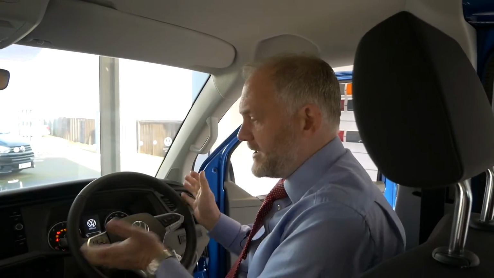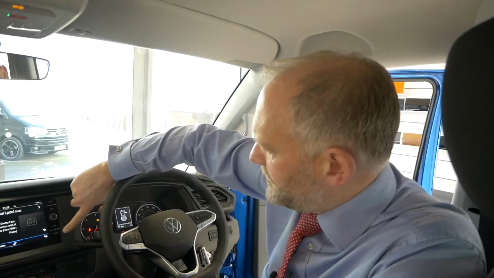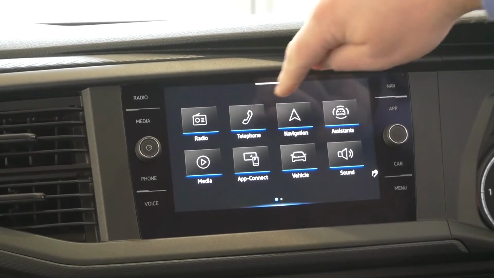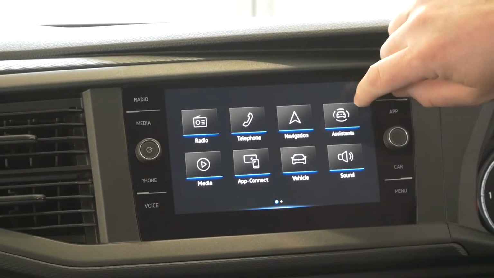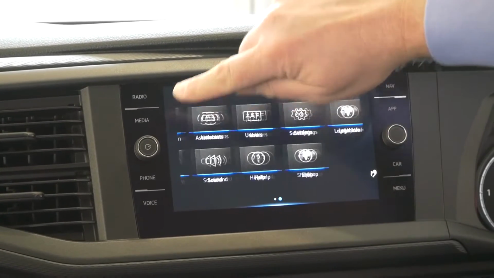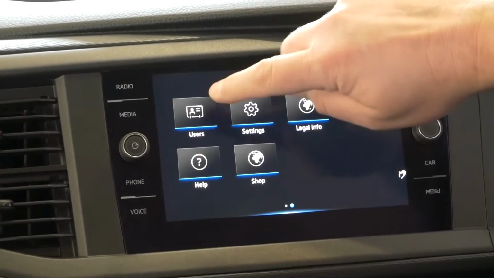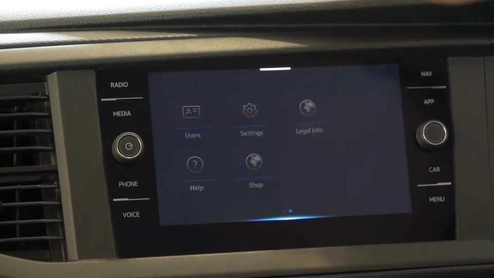So obviously you have to have the ignition on, and you need to have your email address and the password that you set to hand. So we go to the menu button at the bottom here, press menu. That gives us all of our different options, so telephone, navigation system, etc. And then if you move across one, you'll also have users, and this is where we put this information in. So this is where we connect it up. So you click on user.